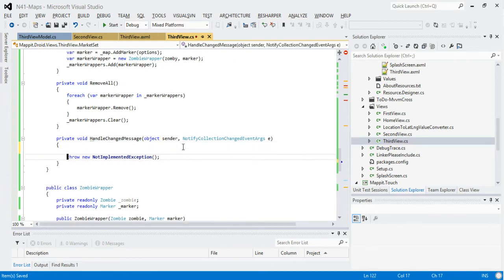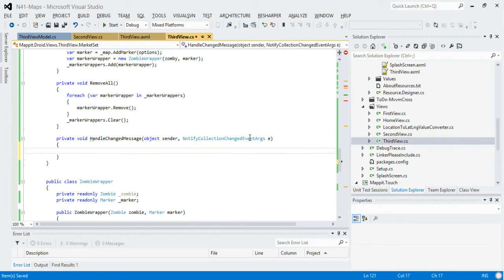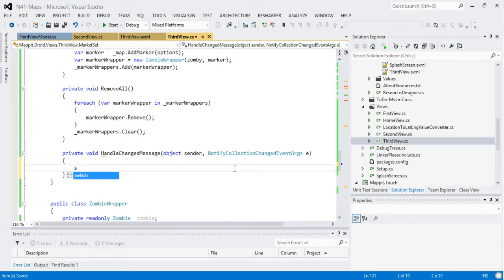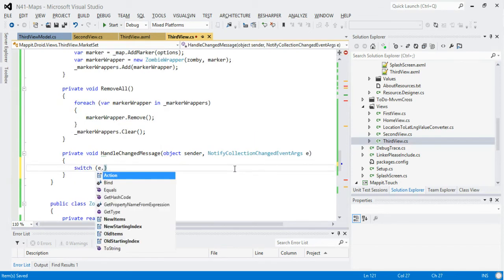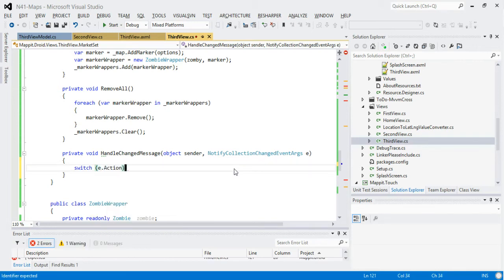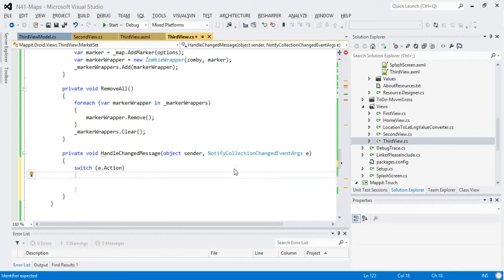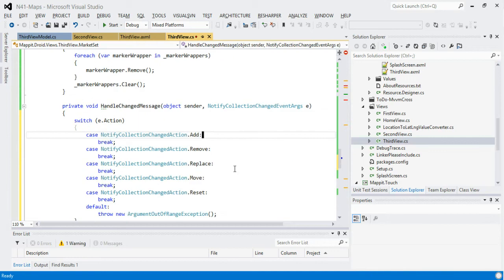So when you get this change message through, you're going to get this argument. And this argument, if we switch on it, has a parameter in here called action. And that's what we're going to use. So again, I'm going to use ReSharper just to generate the switch labels. And you can see what we get is add, remove, replace, move, reset. So we don't really care about the move here because we're not really using it.